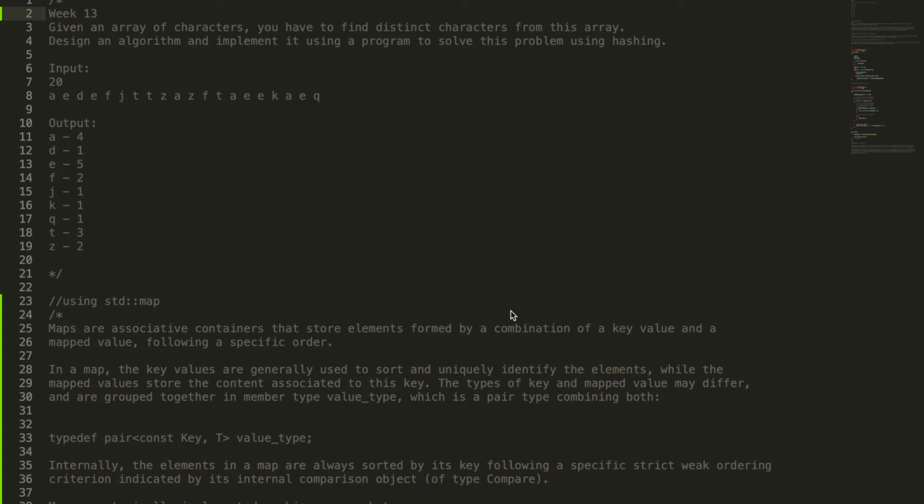So now we are going to start week number 13, and in week number 13 all the questions are based on hashing. You've already studied the concept of hashing in the theory of DSA. Our first question is that you're given an array of characters and you have to find the distinct characters from this array. You also have to return the frequency of each character, and you have to solve this problem using hashing only.